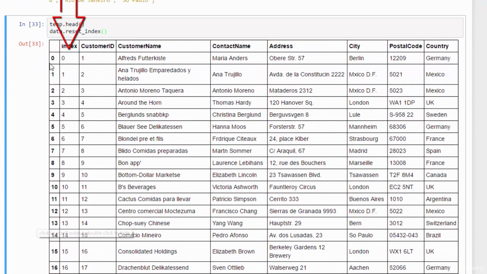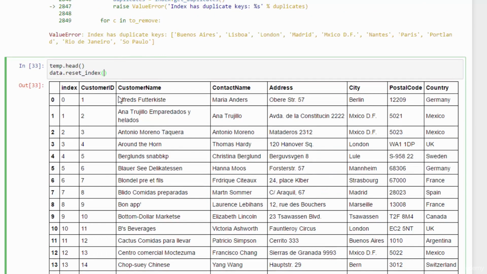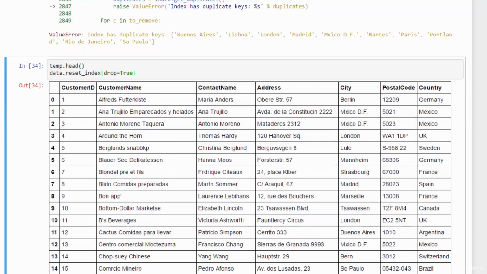However, one thing to notice, your original index is copied and inserted into the first column. Sometimes you don't really need this, so you can easily get rid of it by specifying an option, drop equals True. Then pandas will handle it for you. Run this. Great!